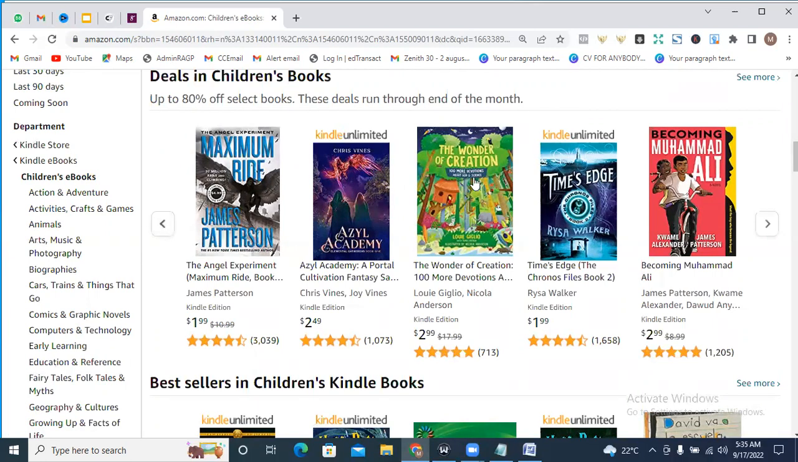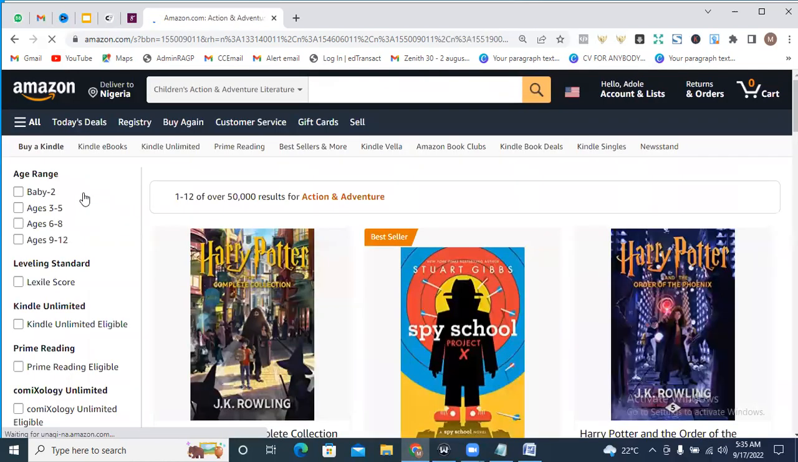So books you would find in this category are not paperback books. They are not print on demand essentially. These are books that will be read on the Kindle device. So it's more like an ebook. So under children's ebook, we have action and adventure. So let's see what we'll find here.